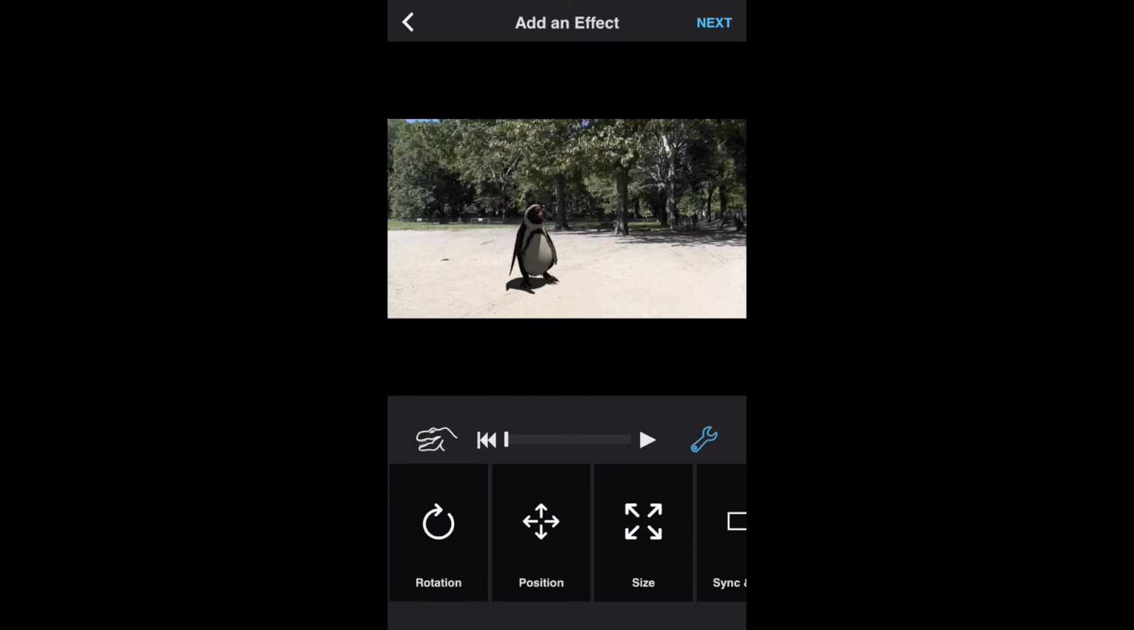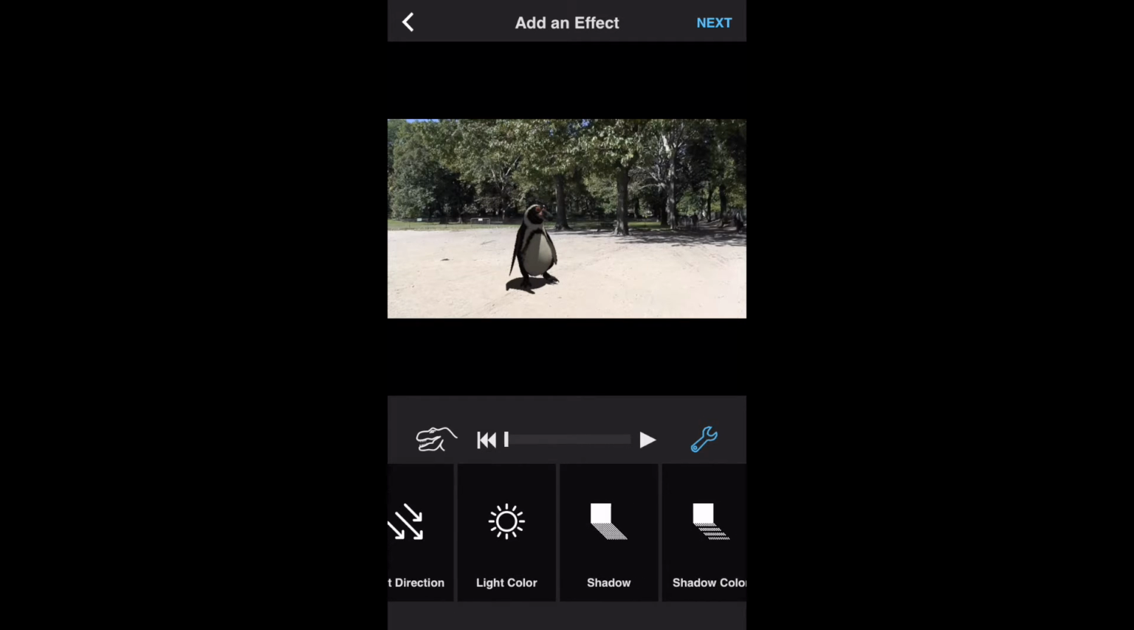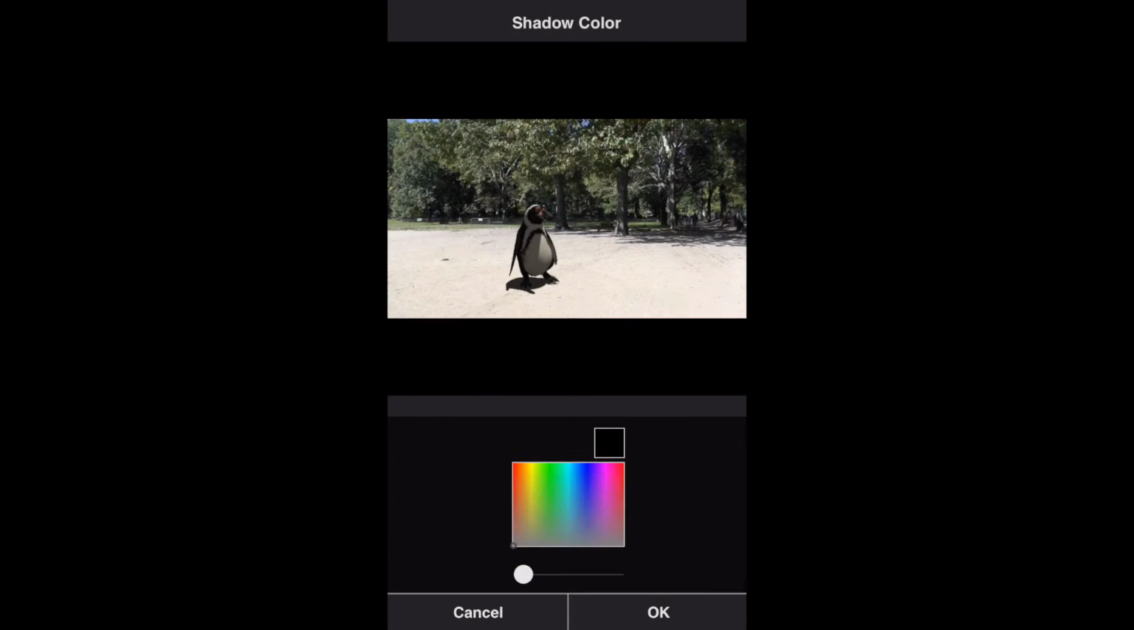We can also adjust the shadow color. This is useful in situations where an effect's shadow needs to match the environment. Select Shadow Color to adjust this. The controls are the same as for the other lighting. Let's make our penguin cast a blue shadow.